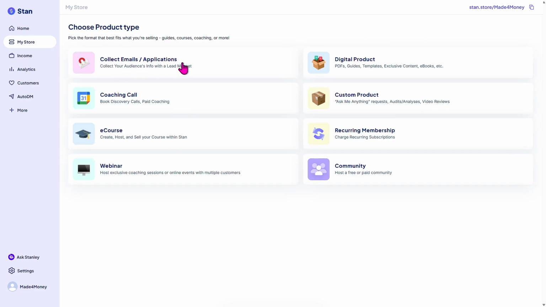Now this feature right here allows you to gather email addresses from potential customers interested in the product or service before it's officially launched or available. You can then use these collected emails to build anticipation and potentially offer early access or discounts to those on the waitlist.